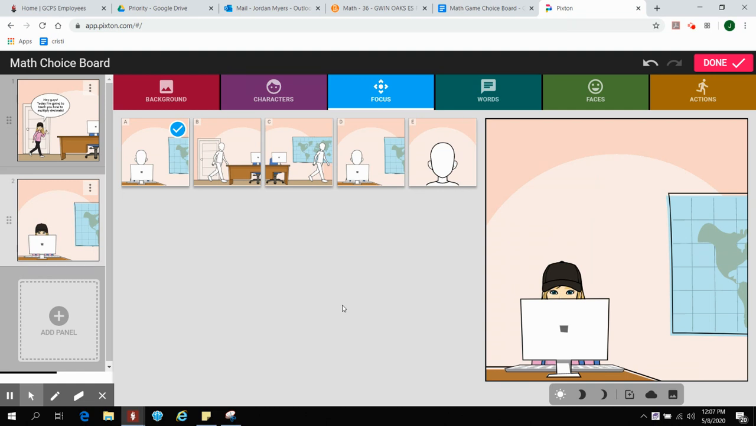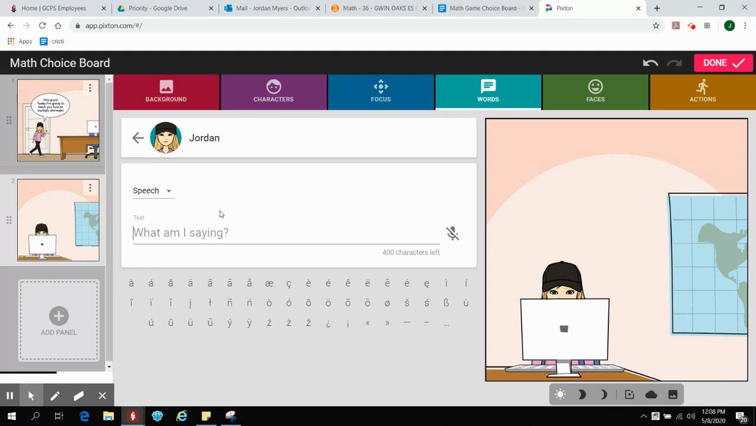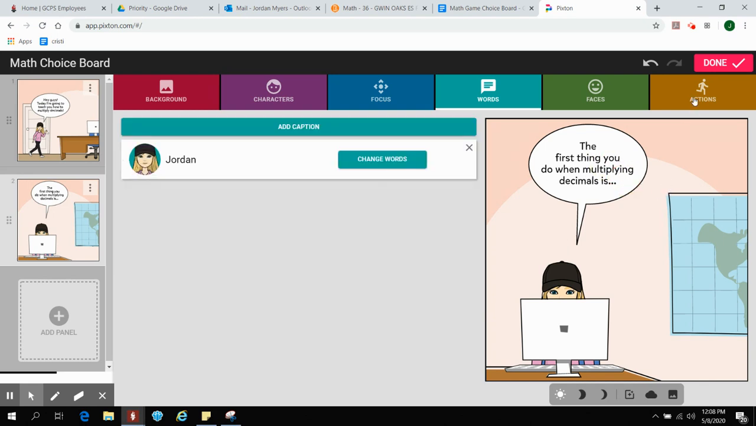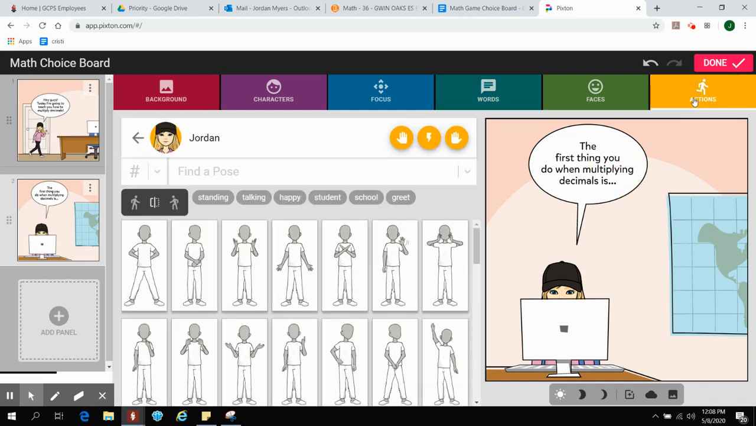And it shows me sitting in front of a computer. That's fine. Maybe I want to say something. So I'll say, the first thing you do when multiplying decimals is, and I'm not going to do it because I hope that's something that you guys are doing. Push my check mark. It's going to give me my little speech bubble. I can change my character's actions. Just know that you're still going to be sitting at the computer, so if you change your actions, it's actually not going to do very much just based on what I have chosen as far as my background goes.